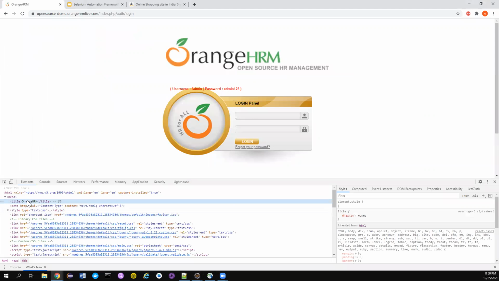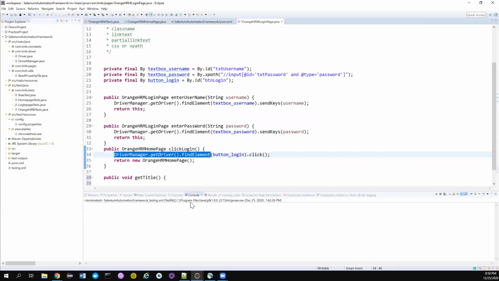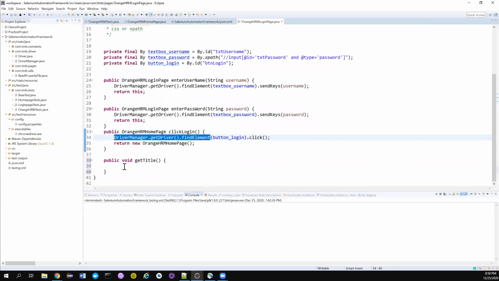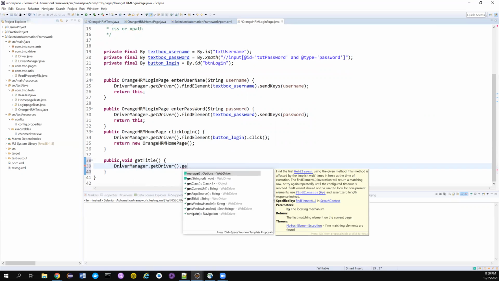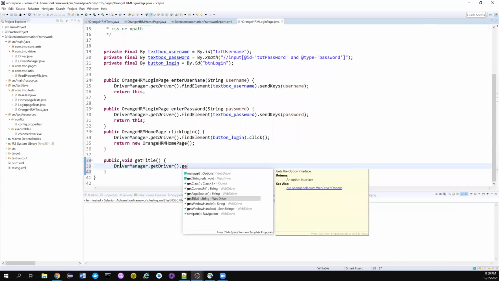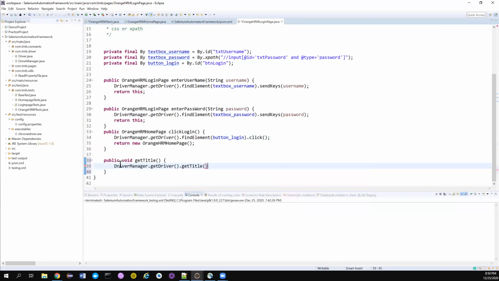I think you have a default method, right? So you don't even have to create an element. Let me create driver manager dot get driver dot, then you have something called the get title method, which is going to actually get the title for you. So you don't have to find the element and then get the text from there. So I'm directly returning it.